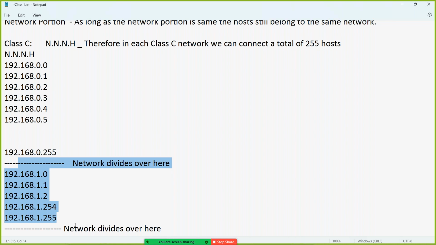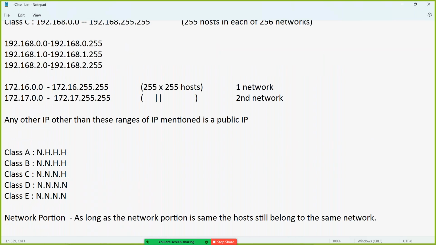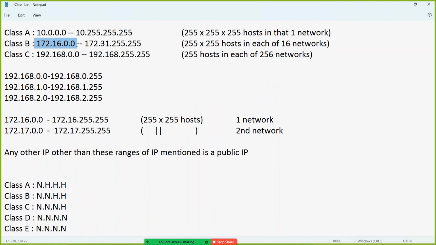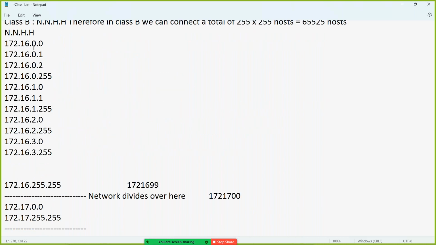Now, when I take the example of Class B, in Class B there are 2 network portions and 2 host portions. If I take the first private IP, 172.16.0.0, this is the first private IP, guys, the same thing which I have written here. In Class B, if this is the first IP, 0.0, after that the next IP is 0.1, then 0.2, 0.3, 0.4. This goes on all the way up to 0.255.